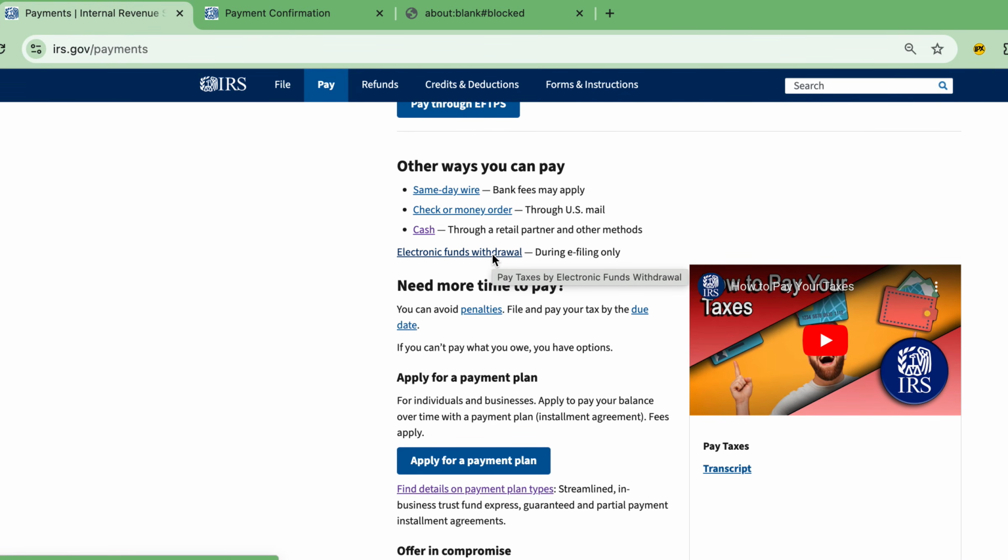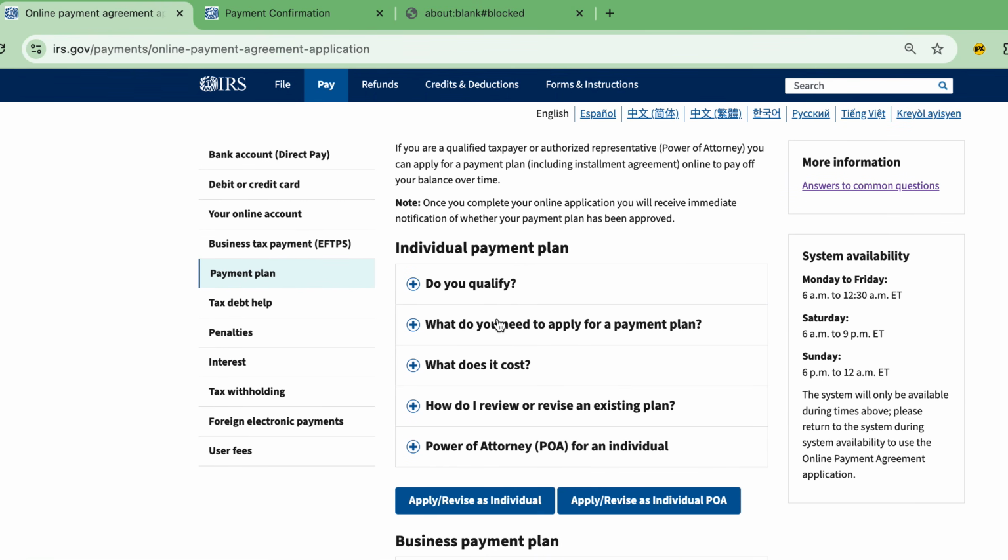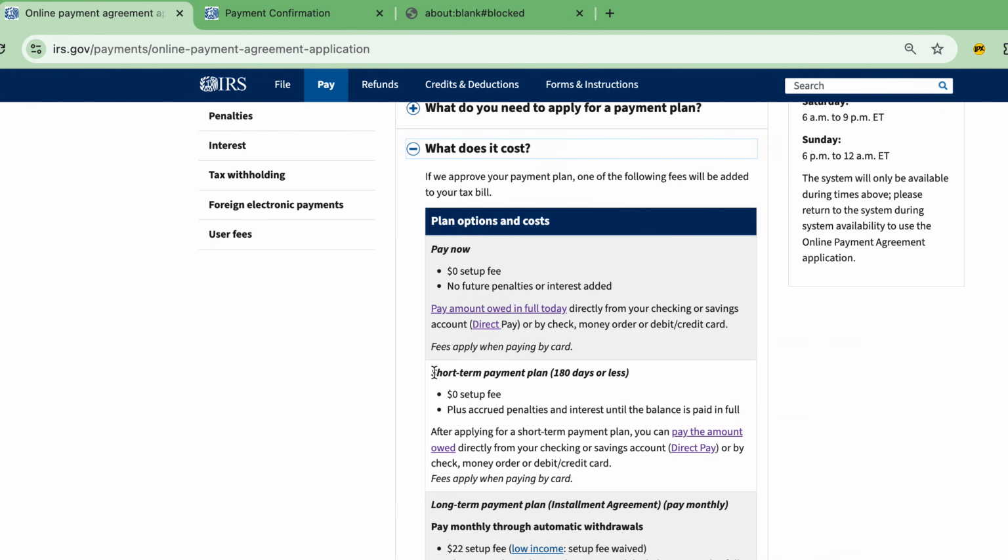That's an option when you file your tax return. And then finally, if you're behind on your taxes, if you can't pay your entire tax bill, you can apply for a payment plan, also known as an installment agreement. So this is probably the self-selection option for individuals. You can walk through the menu of whether or not you qualify, what it costs. There generally is a setup fee to do this.